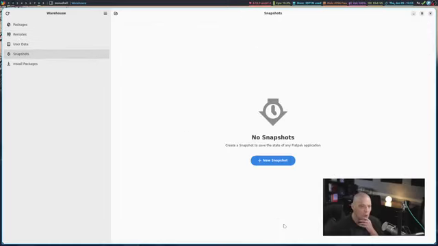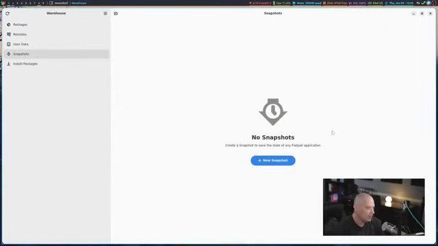What is a snapshot? Well, with Flatpak, you can take snapshots of a particular Flatpak. So it's basically a snapshot of the Flatpak in that current state with that current user data or whatever, kind of like you take a snapshot of your Linux system, for example. Well, this is the same thing, except specifically for that Flatpak. Now, obviously, I don't have any snapshots, but I do know this.